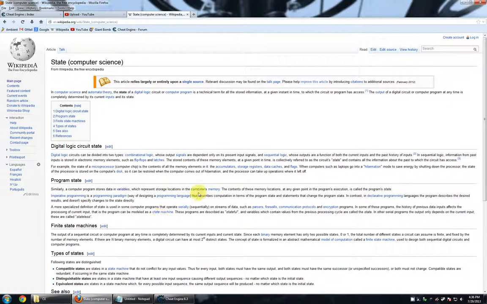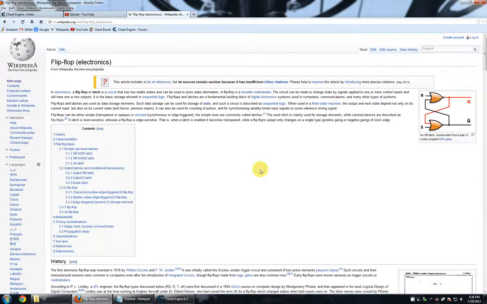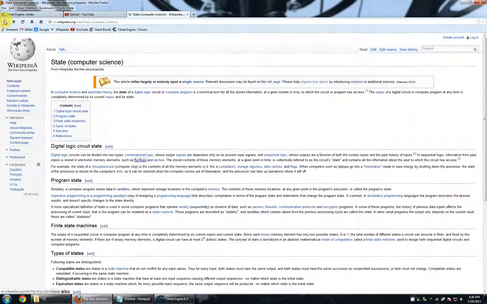But for kicks, we will click on flip-flop, see what it has to say. So a flip-flop or latch is a circuit that has two states that can be used to store state information. It's pretty great. And again, if that's something that interests you, you can read about that.